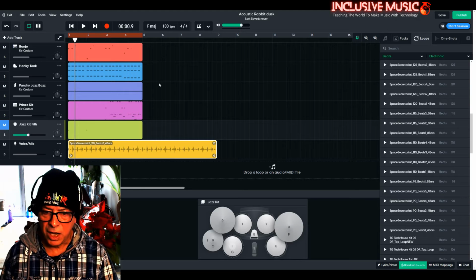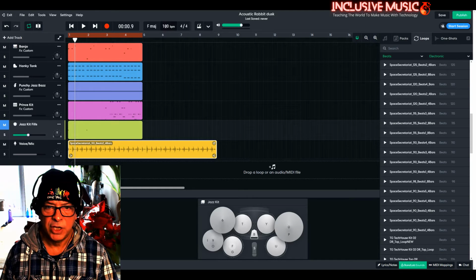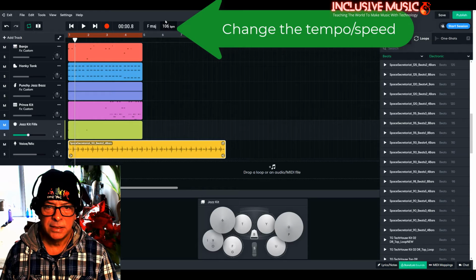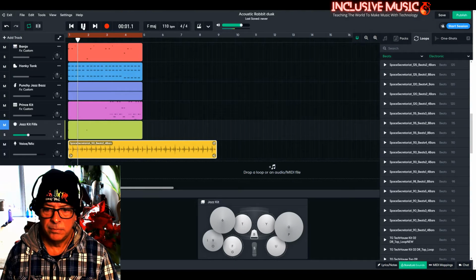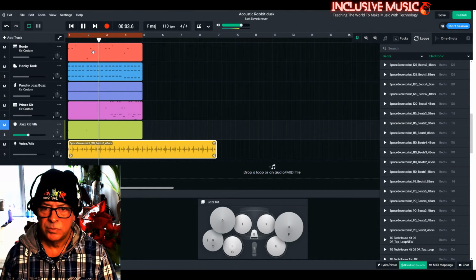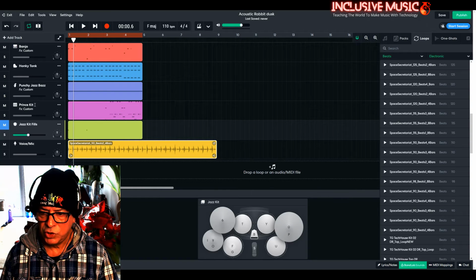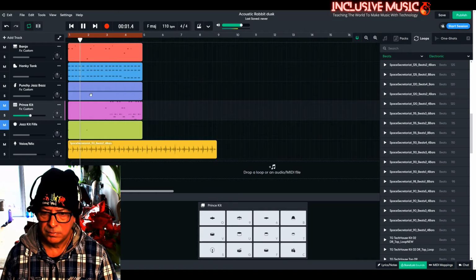Okay, the other great thing about it is we can change the tempo. So let's speed it up to 110, let's say. Let's adjust that. I can see there's another kit there. We've got two kits in this one actually, so let's mute them both so we can hear the drums. It's getting there, it's getting there.